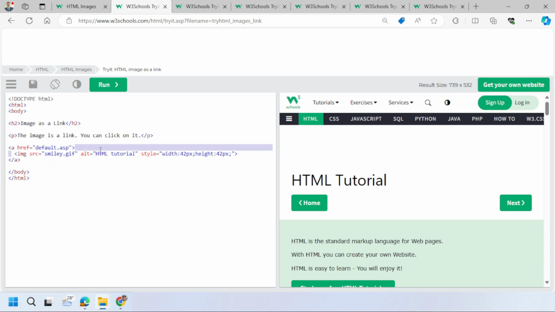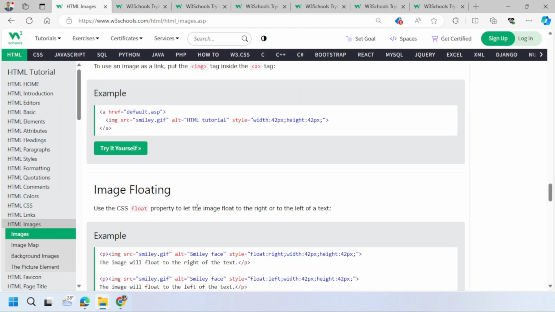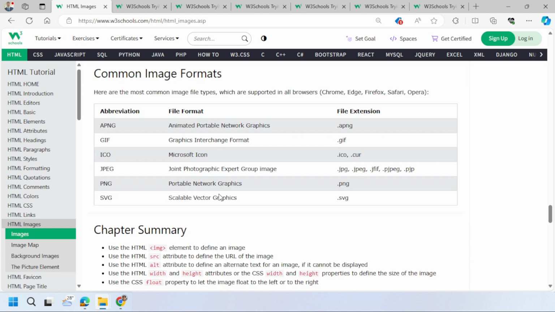Now, because the image tag has been placed between the anchor tags, from starting to closing tag, this will now be considered a link. So the image becomes a hyperlink. So instead of text, we can use an image or icon or GIF or button or anything you want as a link itself. It's a cool way of designing your web pages. Okay, and so on and so forth. So this basically allows us to understand what images are and how we use images.